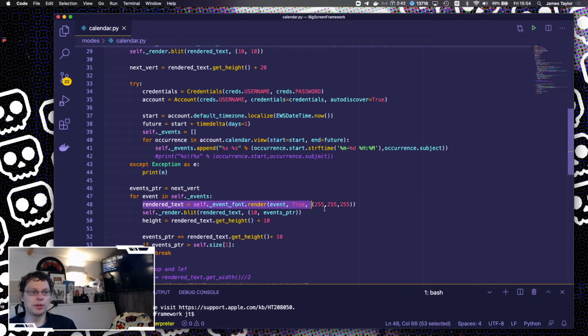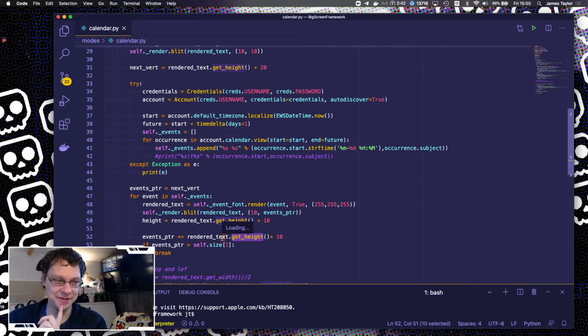Basically at this point I'm going to make a rendered text, which is the event data, which is basically just the event name. The event name is defined here as the time plus the subject. Then I add that in at the current event pointer. Then I add on to the event pointer the height of that rendered text plus another 10. So I'm adding on down the page every time. Then I get the current height of the rendered text. I've done the same line of code twice, you might notice.